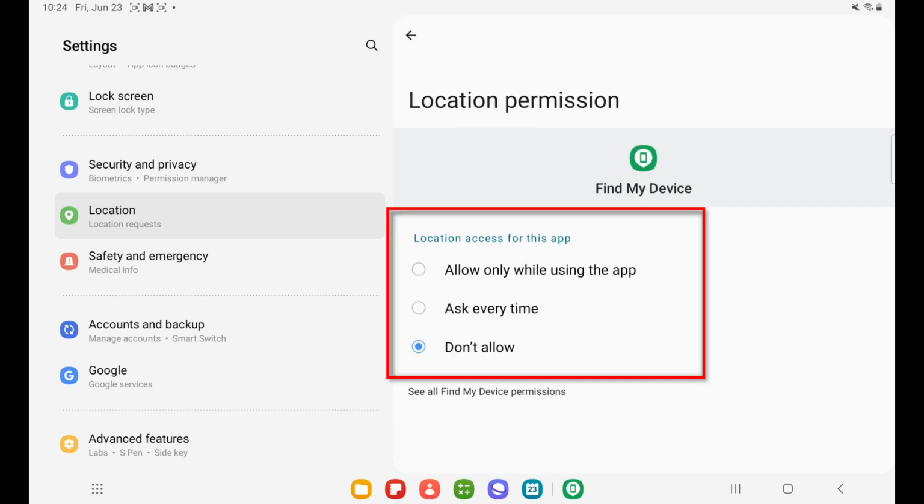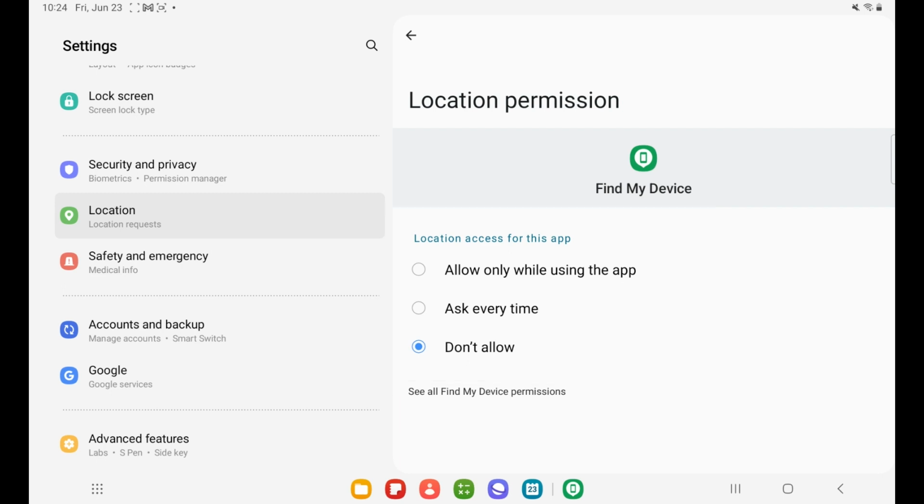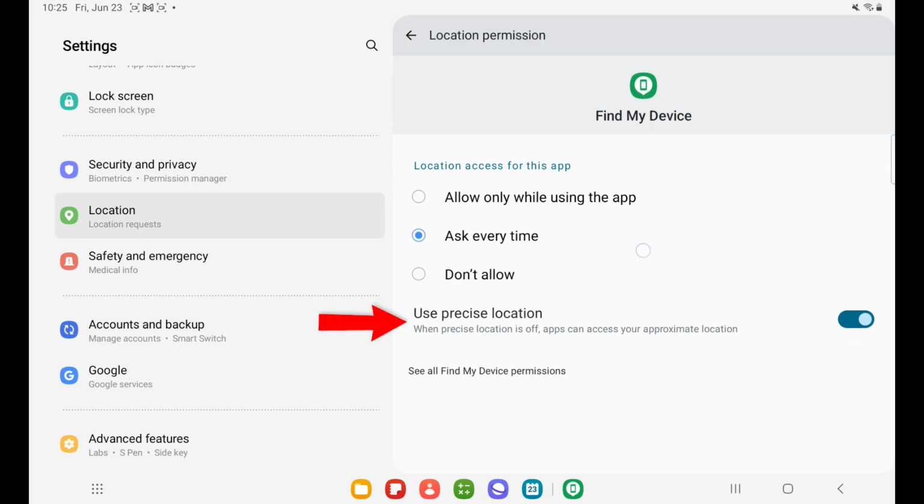And then location access for this app. I have choices to allow only while using the app, ask every time, or don't allow. I'm going to go ahead and tap ask every time, because this will allow it to use my precise location, which I will need to have turned on in order to be able to locate a lost device. So we need to make sure that is on. So I only have it turned on right now for this specific app.